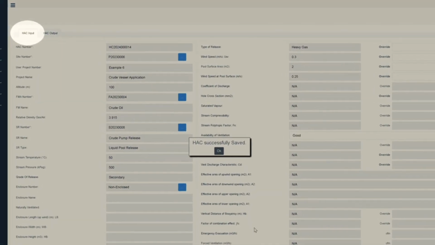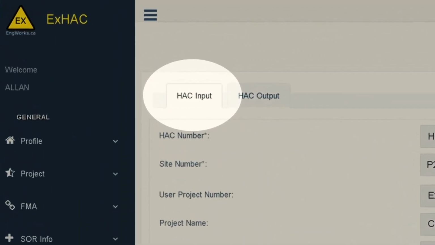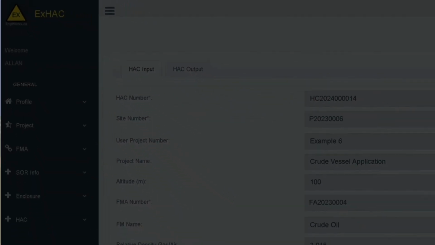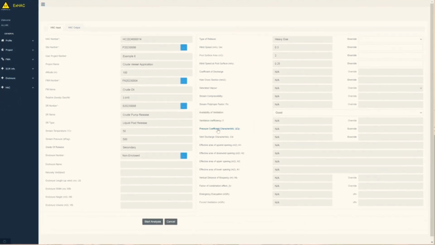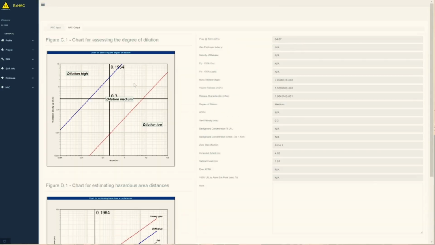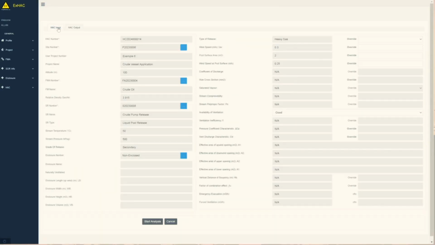Should you need to optimize your design, you can go back to the HAC Input tab and edit your parameters until such time that you achieve an acceptable result. When you are satisfied with your analysis, you can save your HAC to the HAC analysis list, where you can review or create a HAC report.